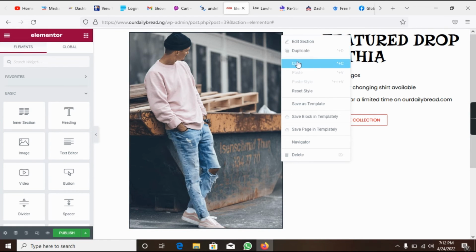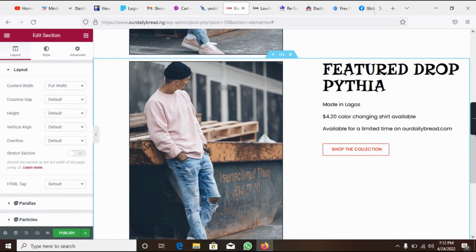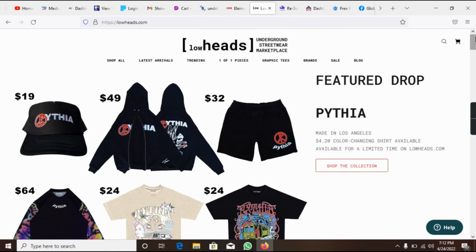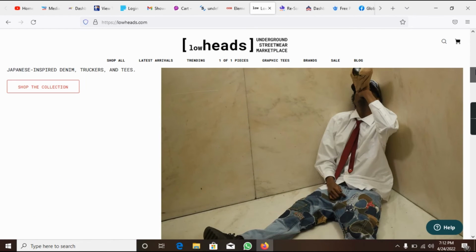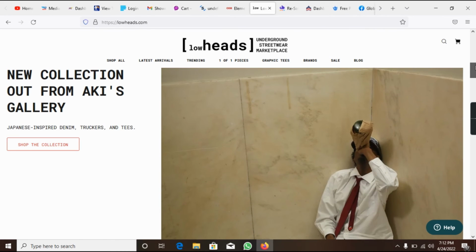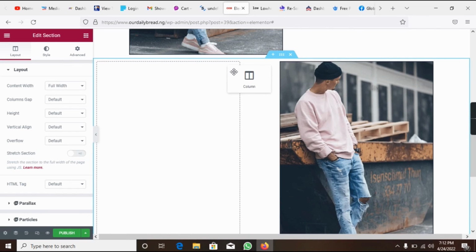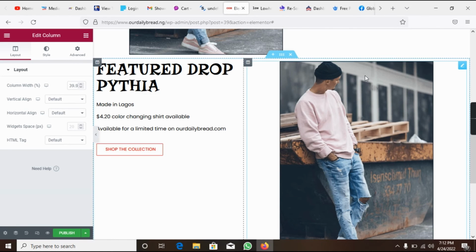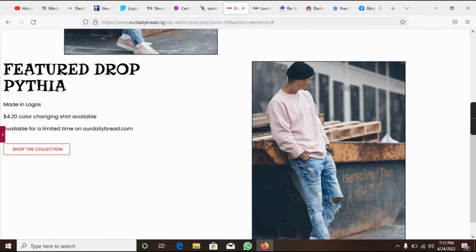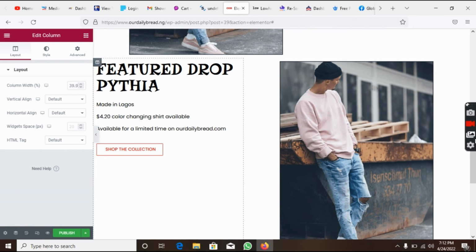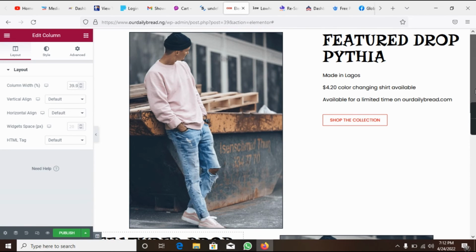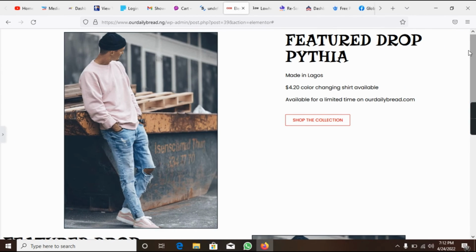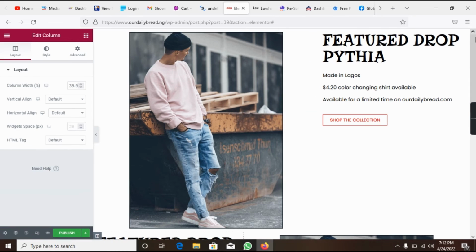Just use duplicate, and you have the same thing here, but we notice something. The image is on the right and the text is on the left. You can just swap them out for each other, and that's all. So instead of having to go through the whole process again and again, okay, there's something wrong here. Let's look at this.